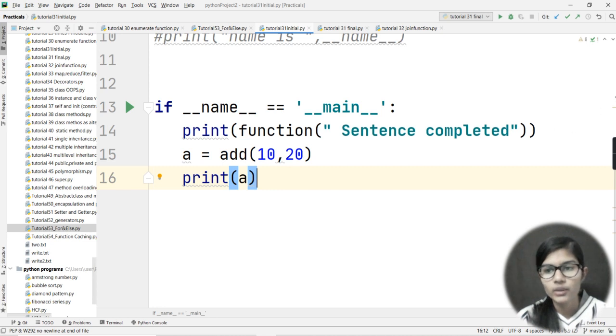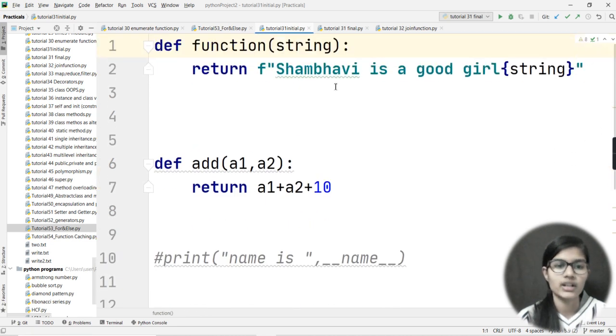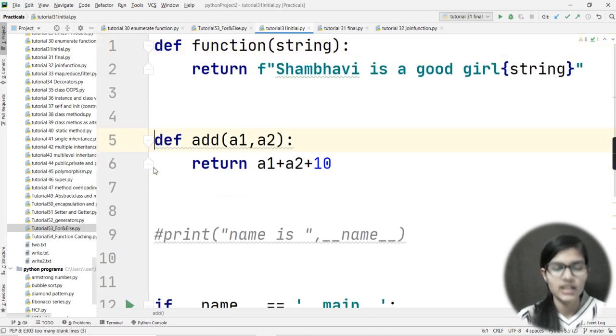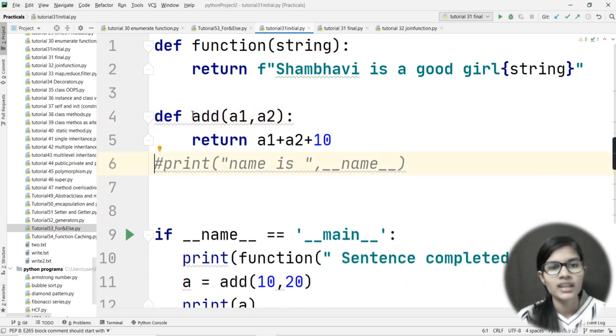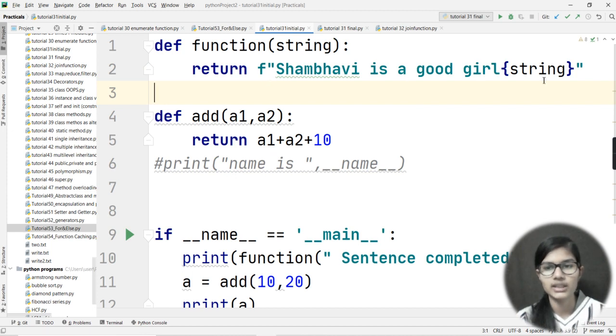So here we have made two functions. The first function was the name function, and other than that, I have returned an f string, return f, and here Shambhavi is a good girl and string.